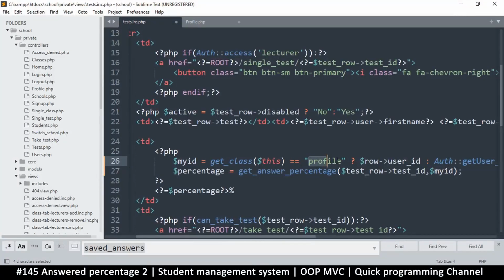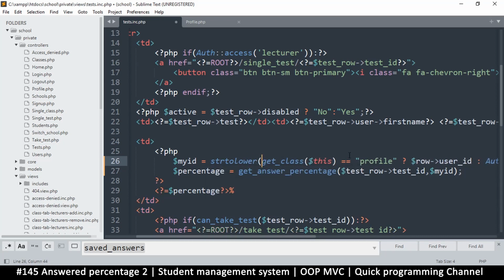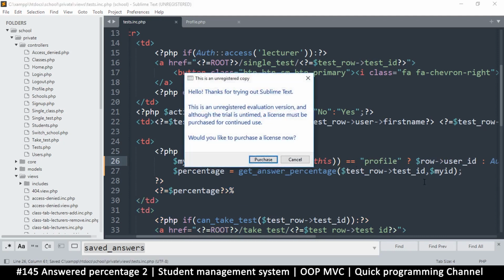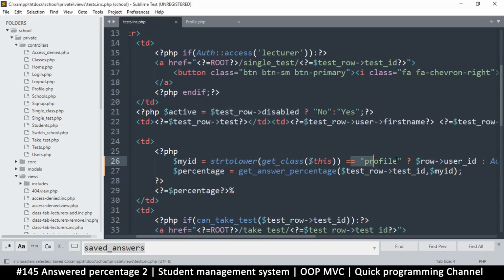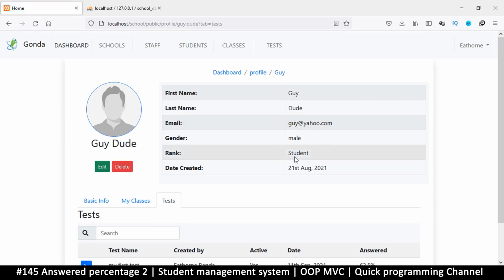Now, profile, maybe let's put a capital P there. Or if you don't want to do that and want to leave this in small letters, you can just say string to lower, like this, str to lower, like that, to lower it so that it's always lowercase, and then you can do the comparison to that. Or if you don't want to do this string to lower, you can remove it and just make sure this is capitalized, like so, otherwise it won't be similar. So let's refresh and let's see what we get.